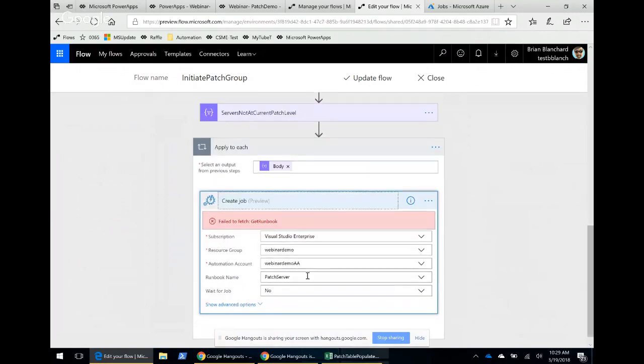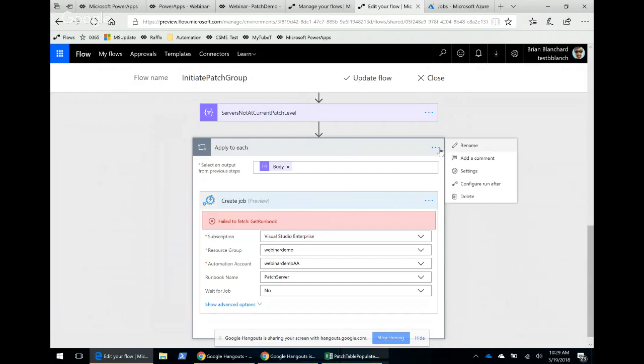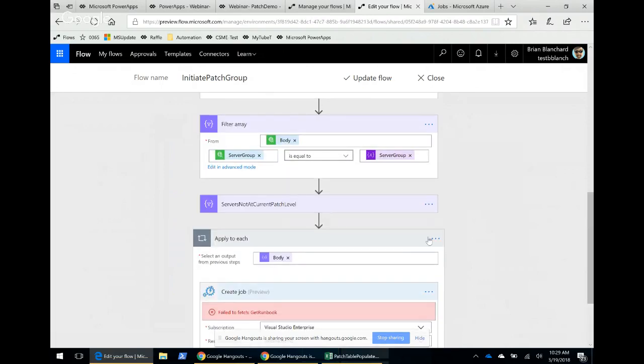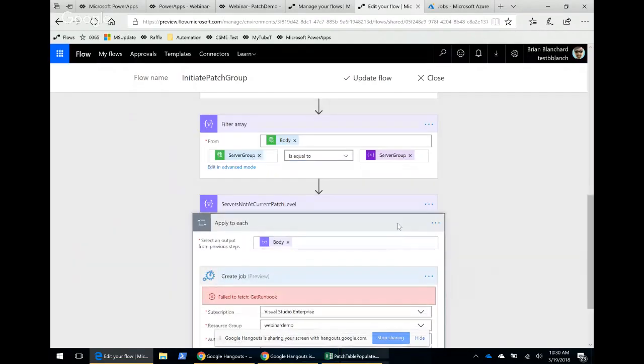I'm going to go ahead and redo this one for fun. We're going to get rid of our apply to each, and we're going to set up the Azure Automation one. We'll just do it outside here. Let's open that, my plus. Okay, fine. Go and delete that. Sure, why not?